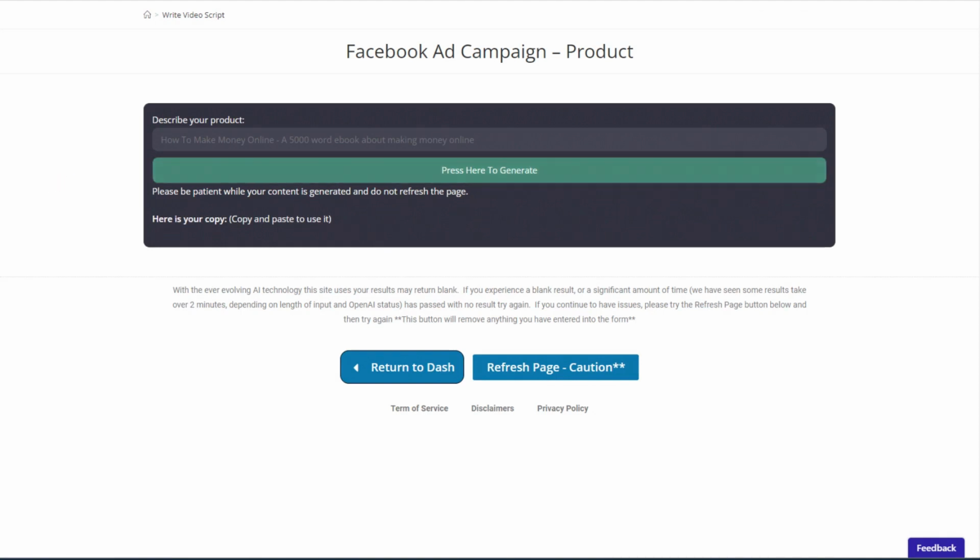And last but not least, we have the same thing, a Facebook ad script generator, except for a product rather than a service. So for this one, the product, we'll go with my digital product, How to Catch Trout in the Streams of Colorado, a video course.